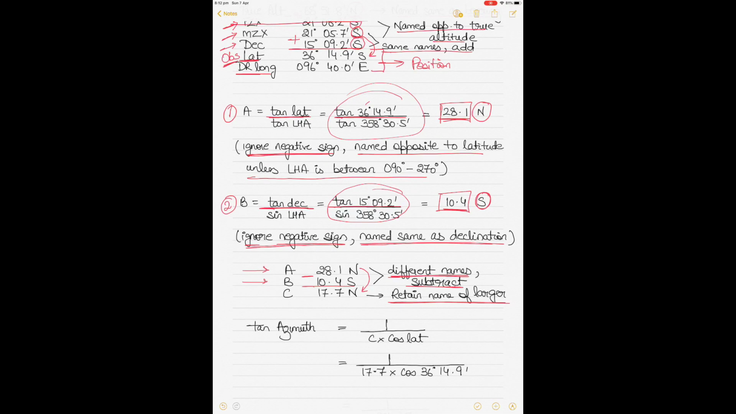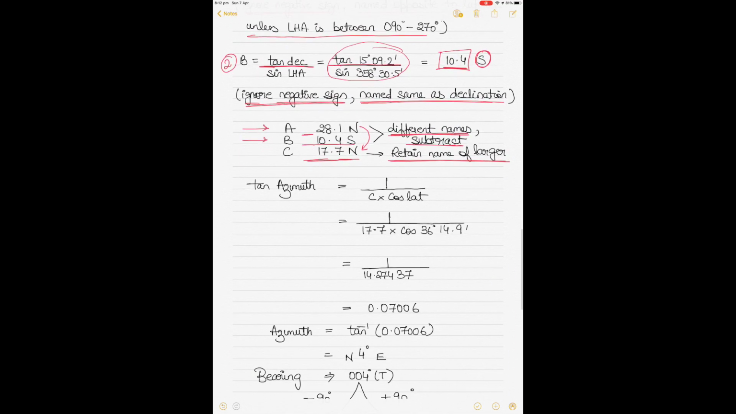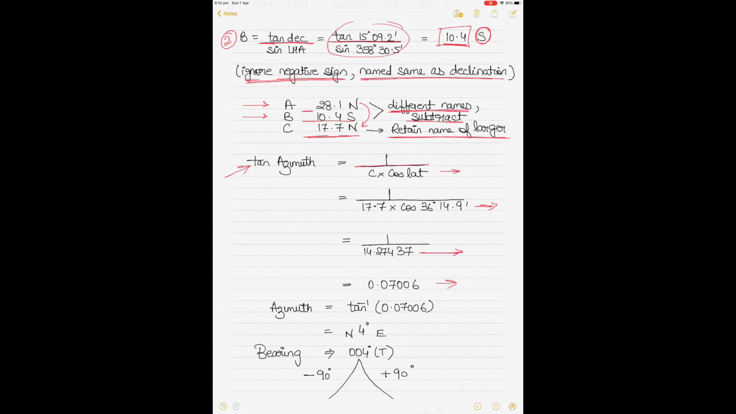And after subtracting it, always subtract the smaller number from the bigger number. You get 17.7 and that's north, that's C. Then you calculate the last bit, which is tan of azimuth or tan of bearing equals 1 by C multiplied by cos of lat. Put in the values of C and cos of lat, resolve the denominator, then divide 1 by it. This is what you will get.